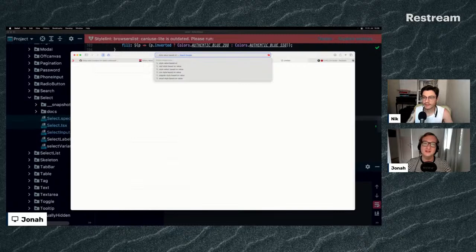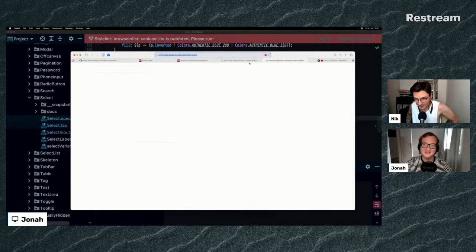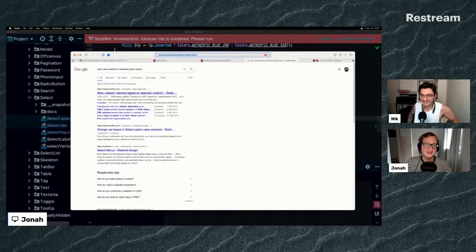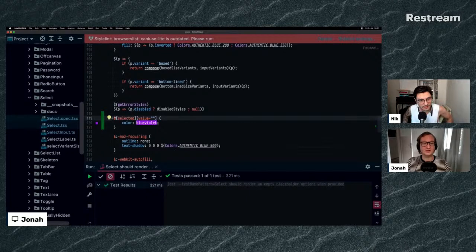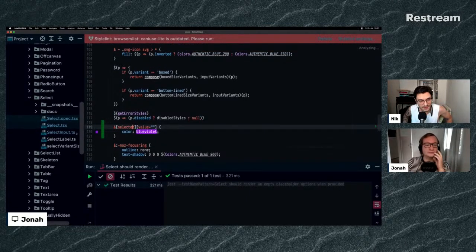It must be possible, right? Style value based on... I think we need two pair of square brackets. First selected, and then value equals empty. And we need to pass to select an option inside of this thingy. So like ampersand probably bigger than option and these two square brackets.